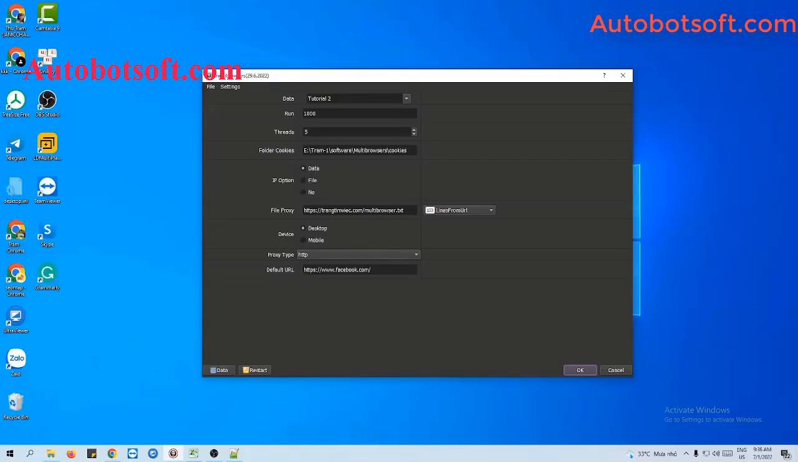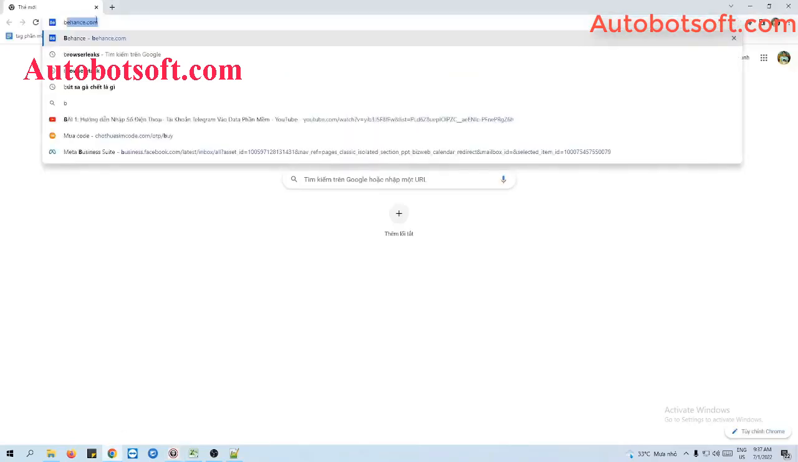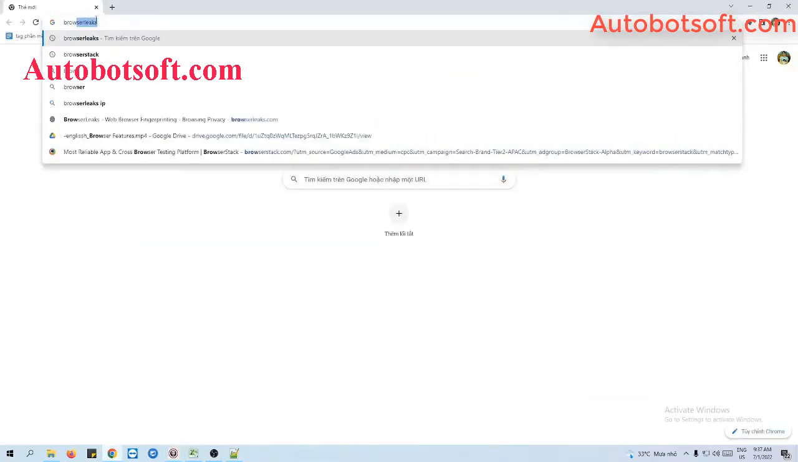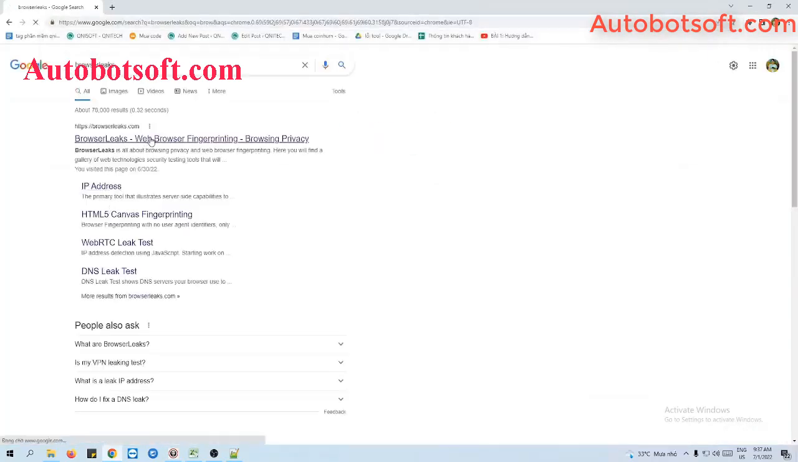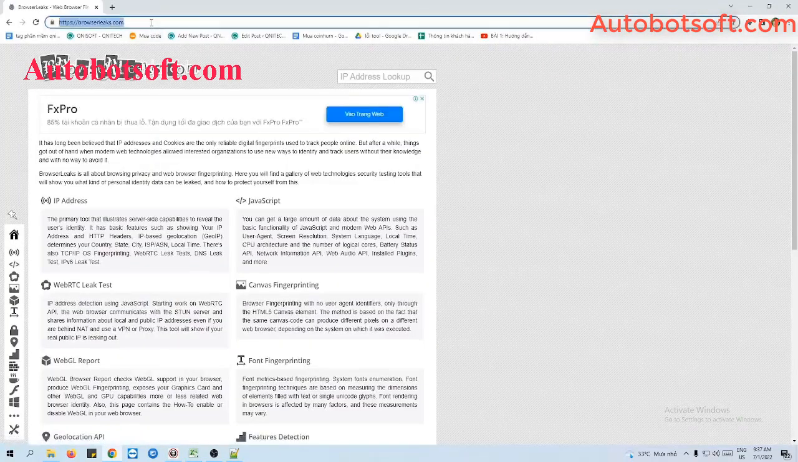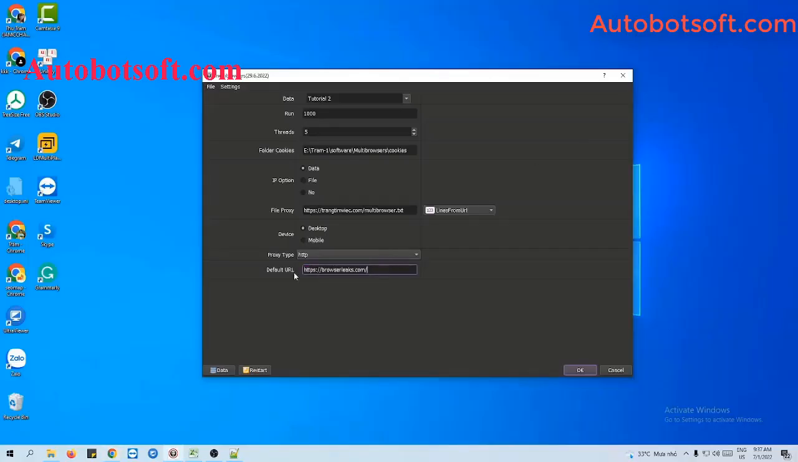Next, default URL. This section will save a link address of website that you want all of the browsers to go directly to. For example, you put like this, thus all the browsers will go to Facebook directly. Now we will paste another website link into this section. For example, I will paste browserleaks.com, copy this link and then paste it into default URL like this and click OK.